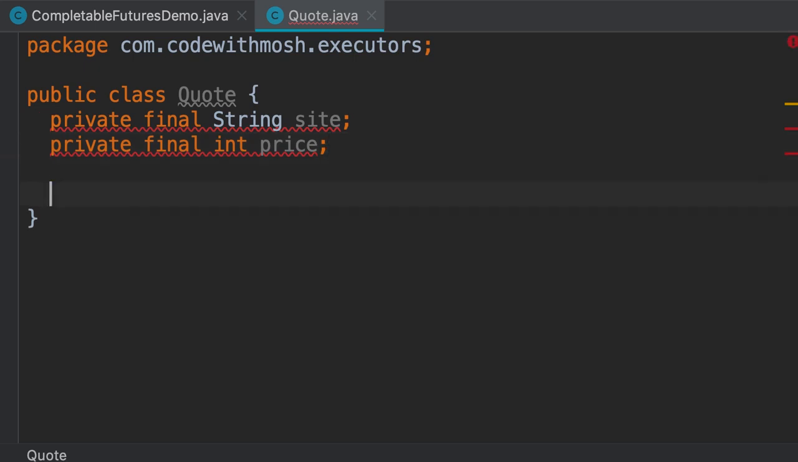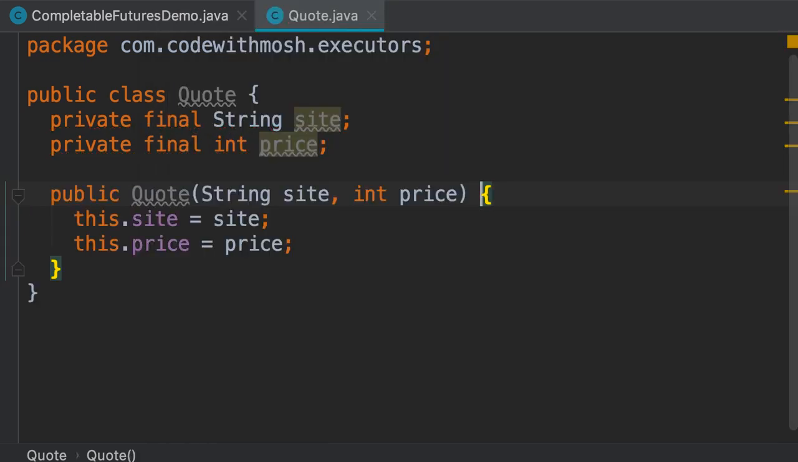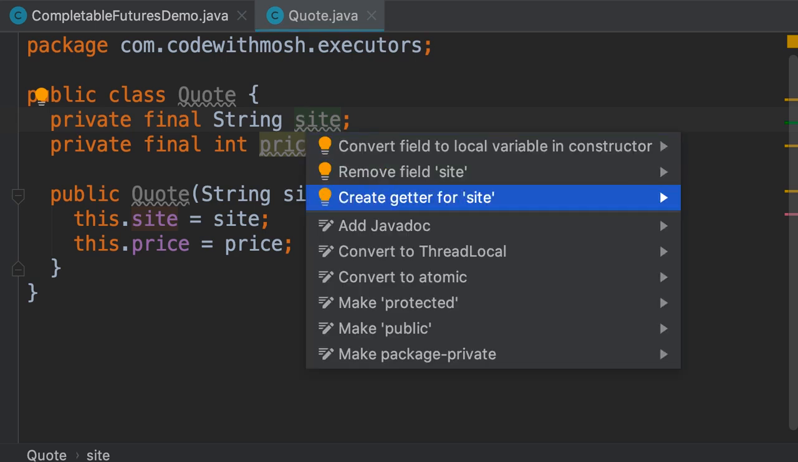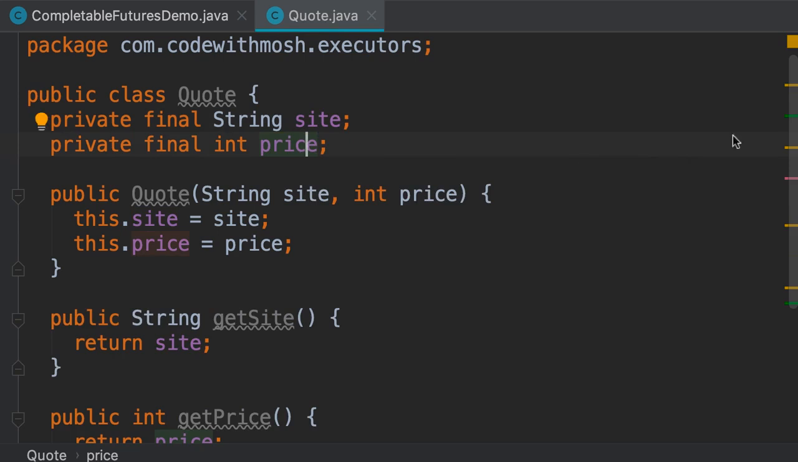So let's generate a constructor. I'm going to select the site field first and then the price. So now we have a constructor with these two parameters, pretty straightforward. We also need getters for these fields. So Alt and Enter, create getter for site, and then create getter for price. We're done with this class.